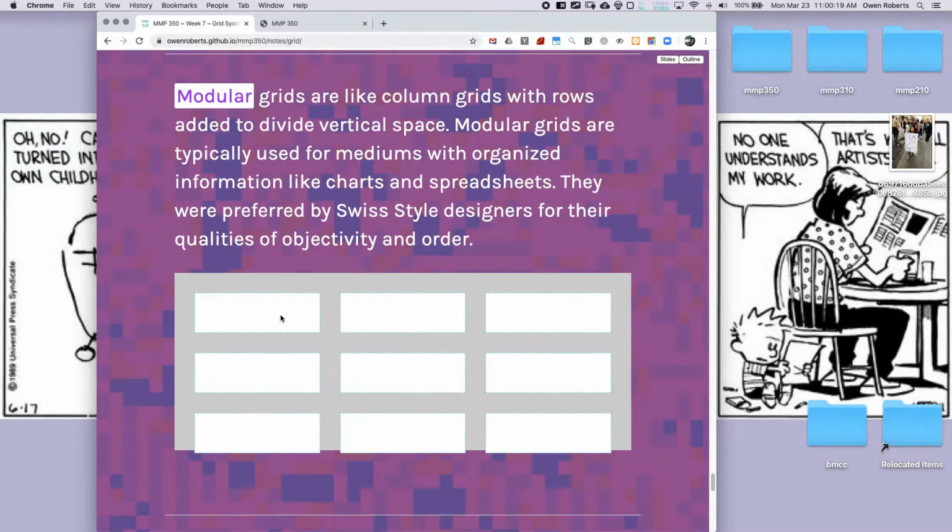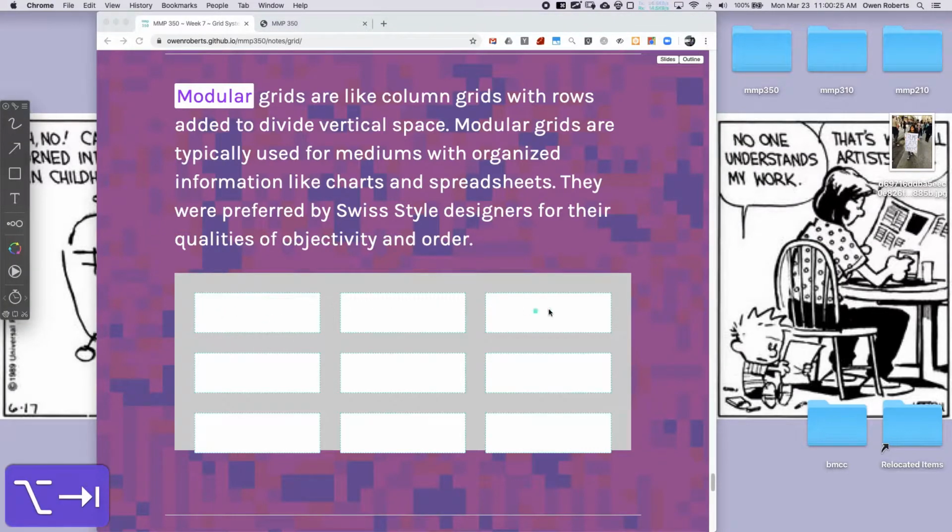A modular grid is a grid with both columns and rows, so we're dividing the space both vertically and horizontally. So we have 1, 2, 3 columns and 1, 2, 3 rows. The gutters in this example are consistent, but sometimes you might see a smaller gutter between the rows and a larger gutter between the columns. But you can do whatever looks better there.